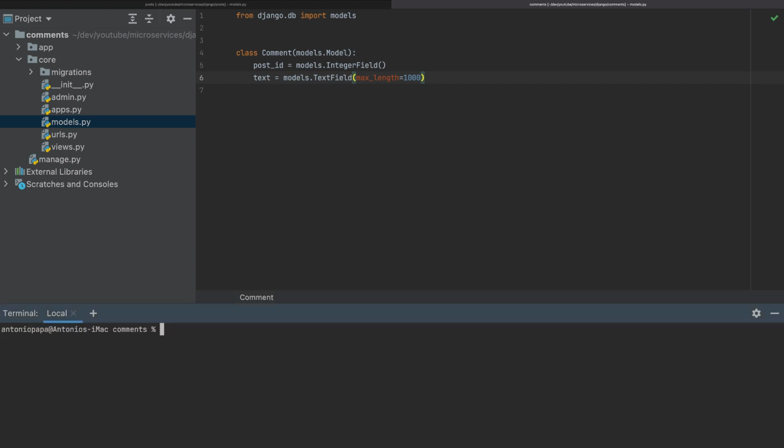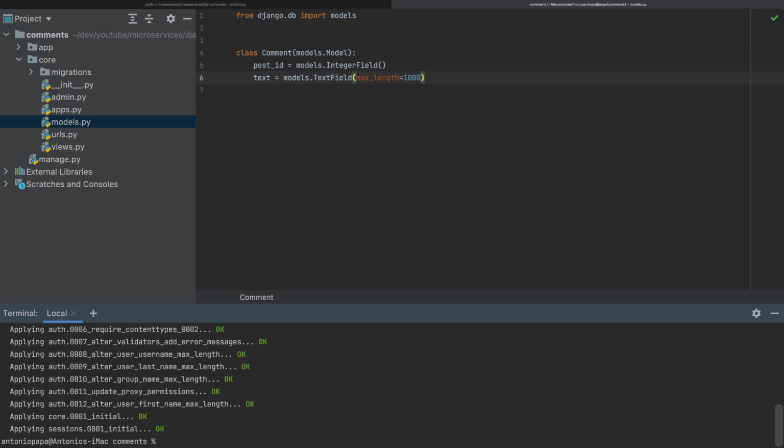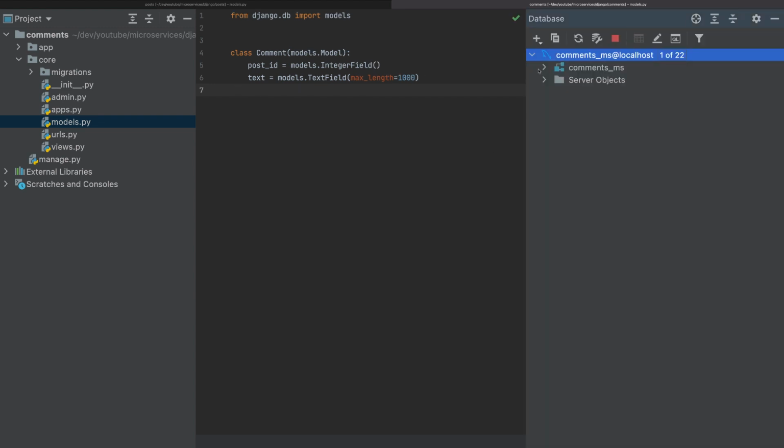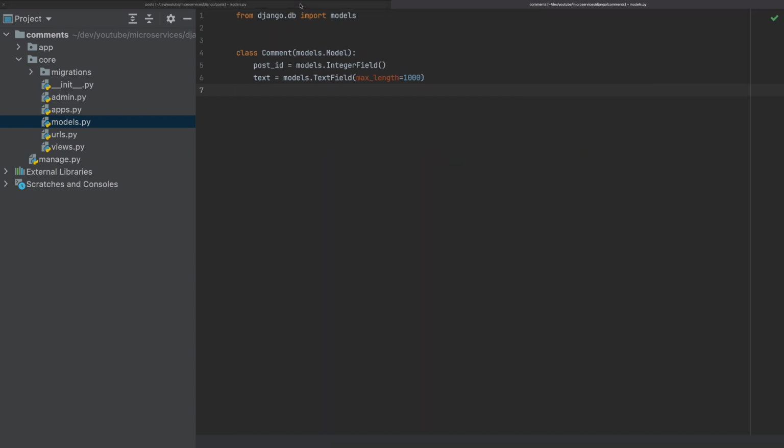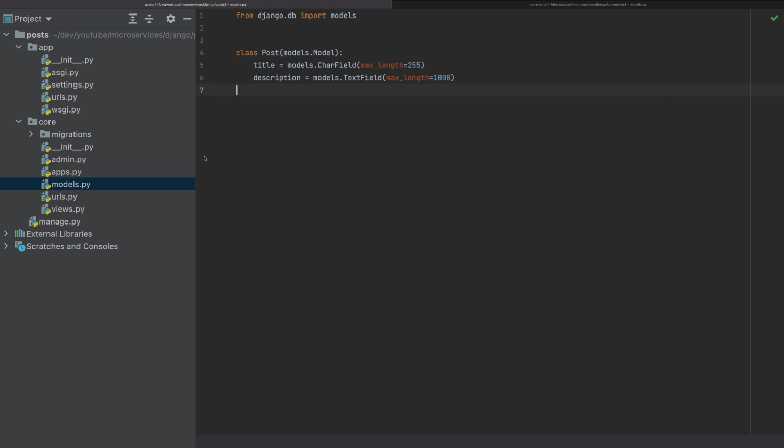So let's make the migrations here also. So python manage.py makemigrations, and migrate. So we added also here the tables. If we open the database, we can see that we have this core comment table as well here. So we added the models. Now let's add the views.